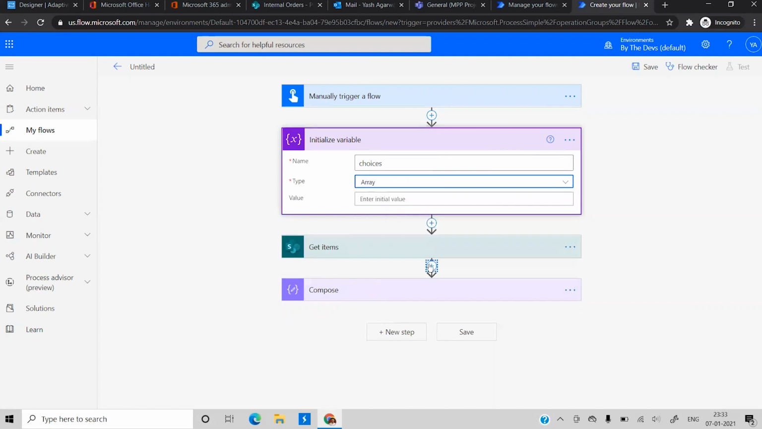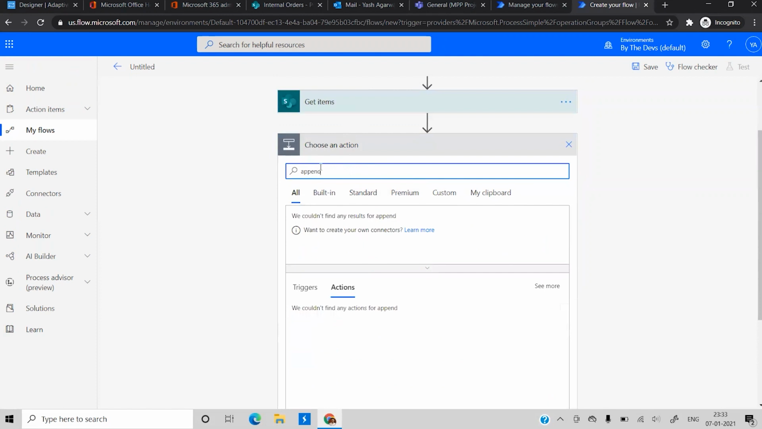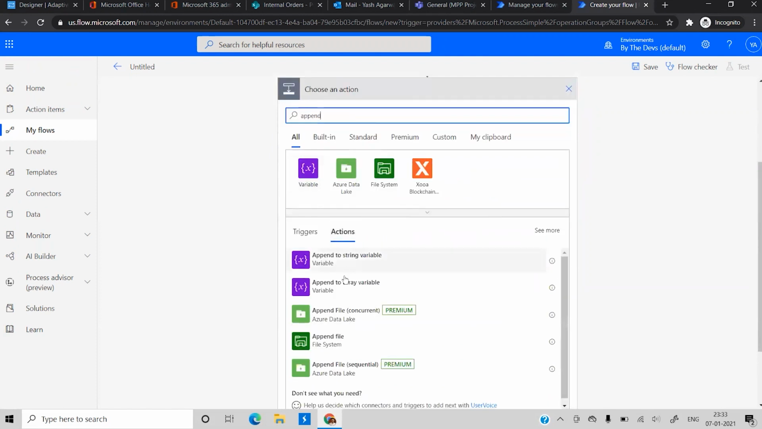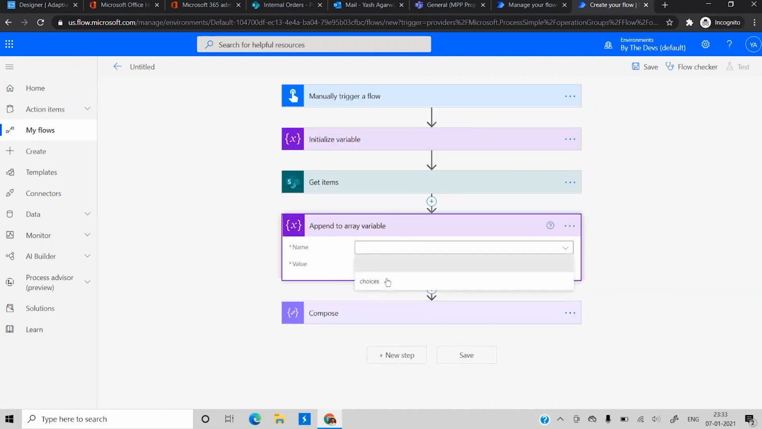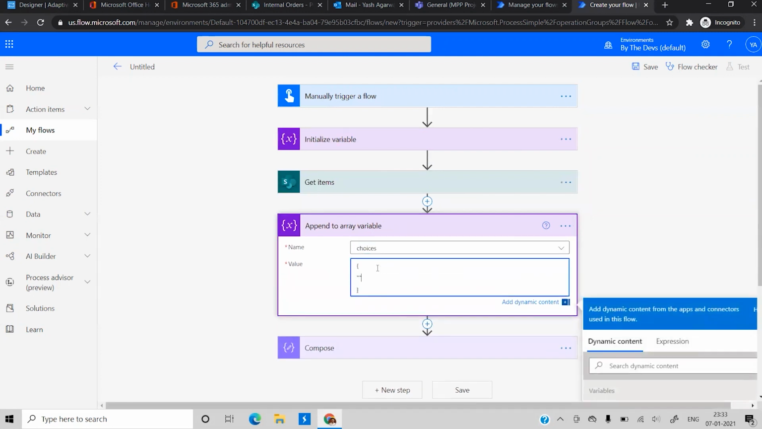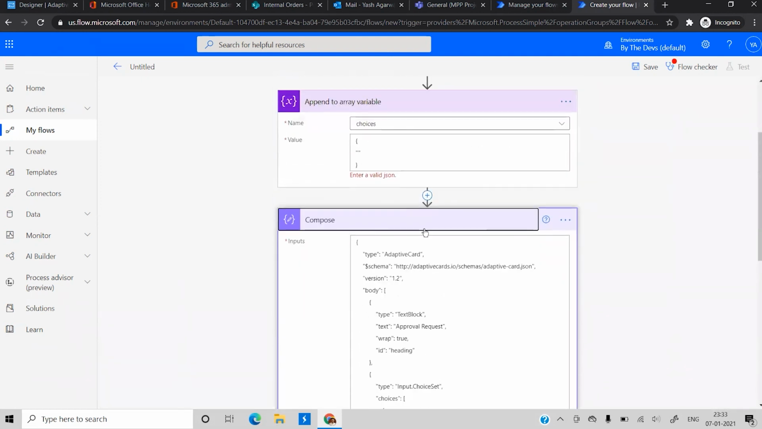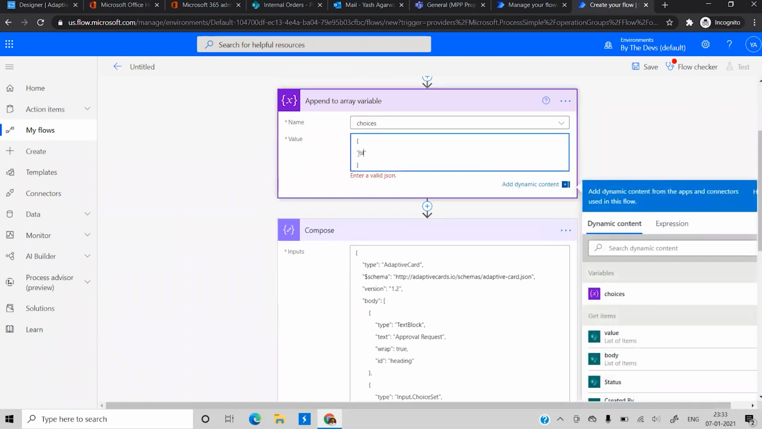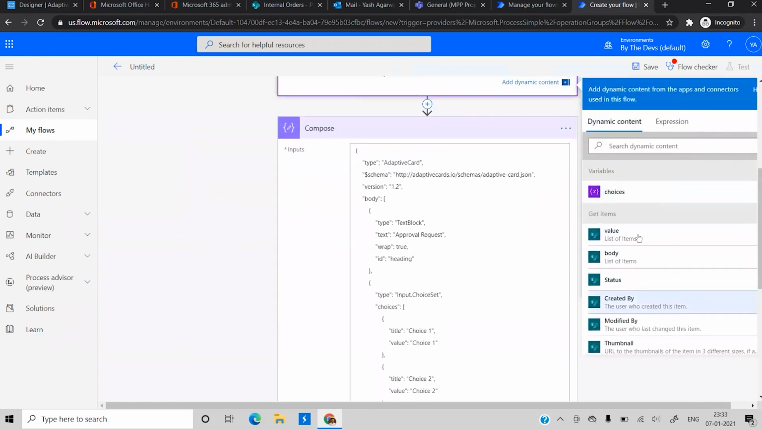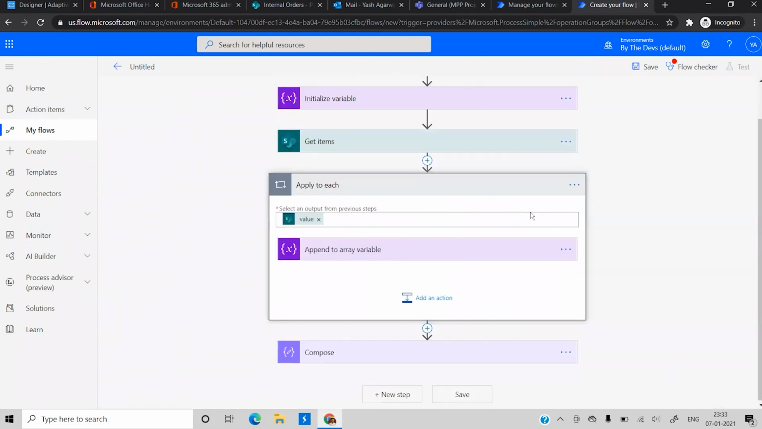and array. And then I'm going to add another action here after we get the items, that is append to array variable, and select choices again. The schema is we have to add a title and a value. So for the title, what I will do is I will add the item name of what we are requesting.